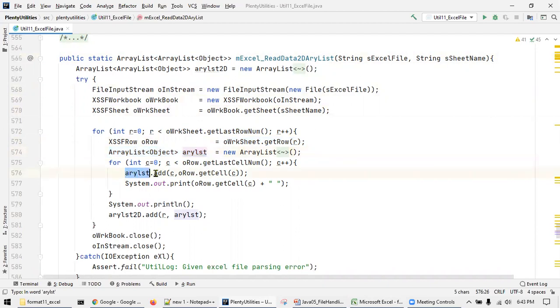So if you see arrayList.add, I'm adding the count of the cell and the cell content, using row.getCell. I'll also print it for the sake of understanding. After that I'm adding this row also. I'm individually adding one row, and I'm giving an index of the row here. So this is basically an array list of array lists, a 2D array list, where each element is one individual row. Let's just run it and see what it is appending into the array list.